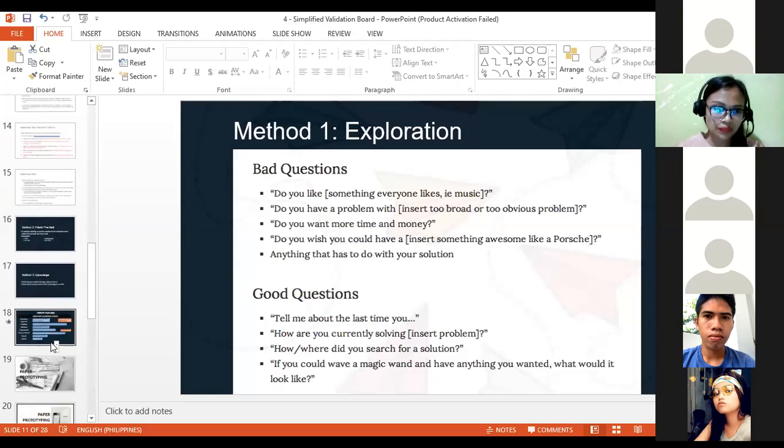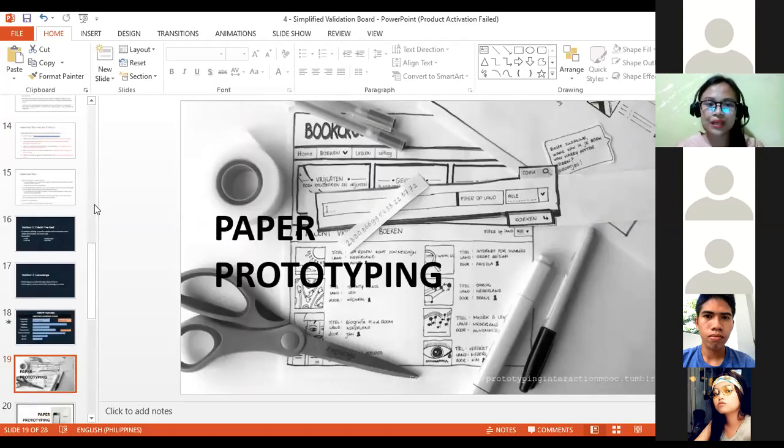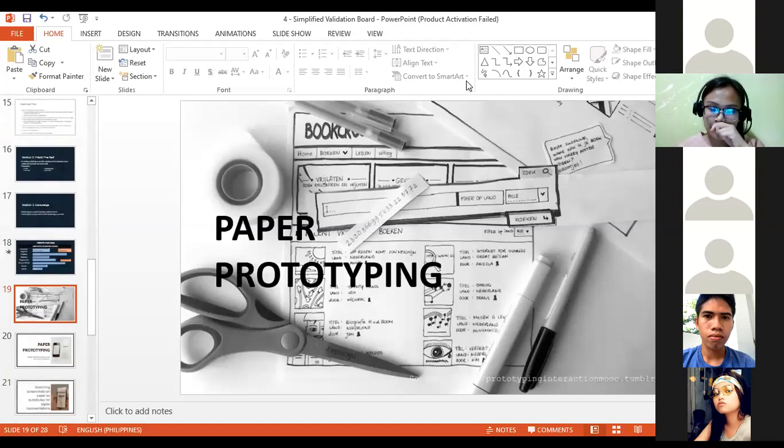Alright. So, let's now proceed with paper prototyping. So, unsay difference sa mock-up and prototype? Anyone?